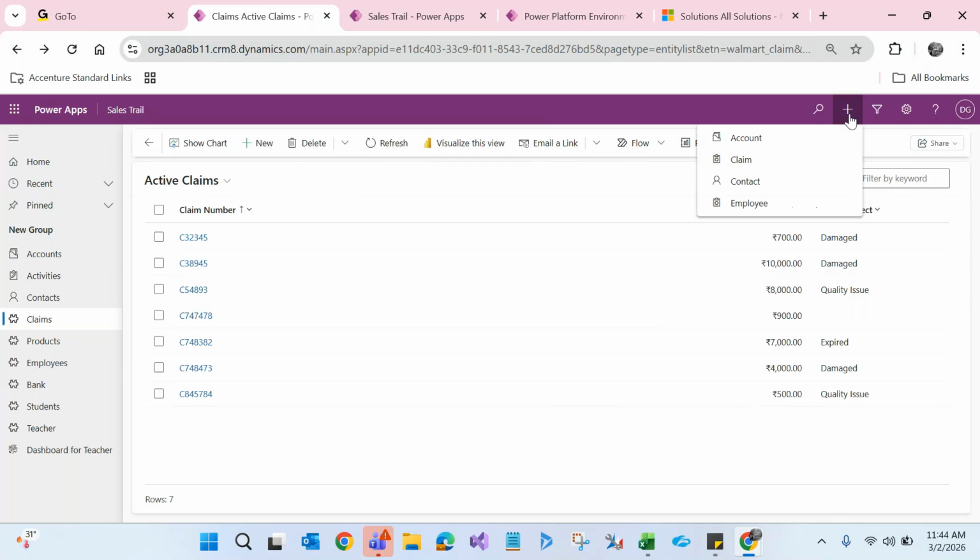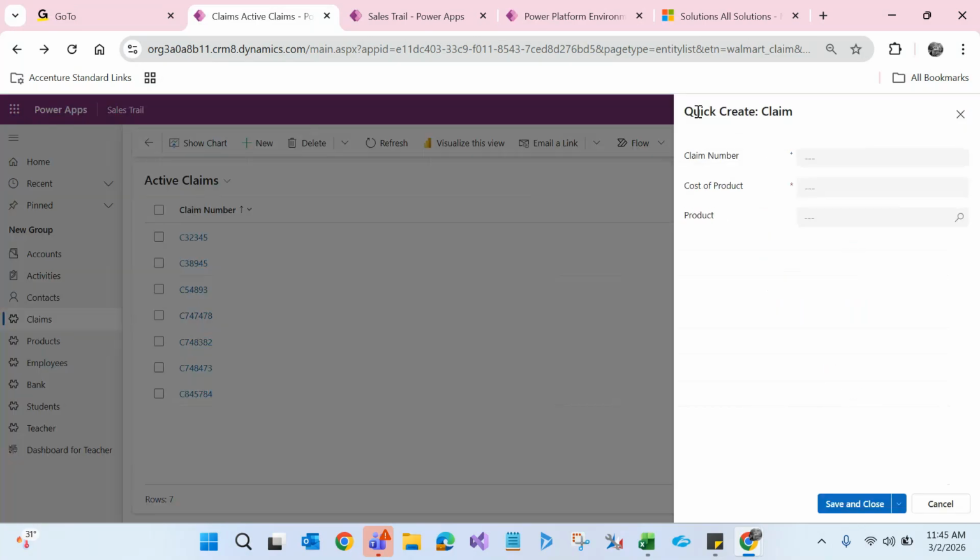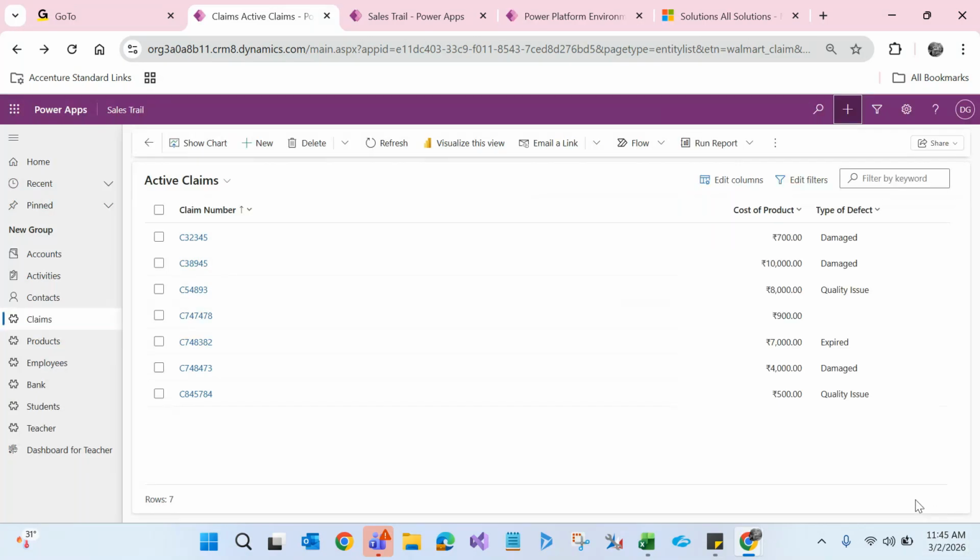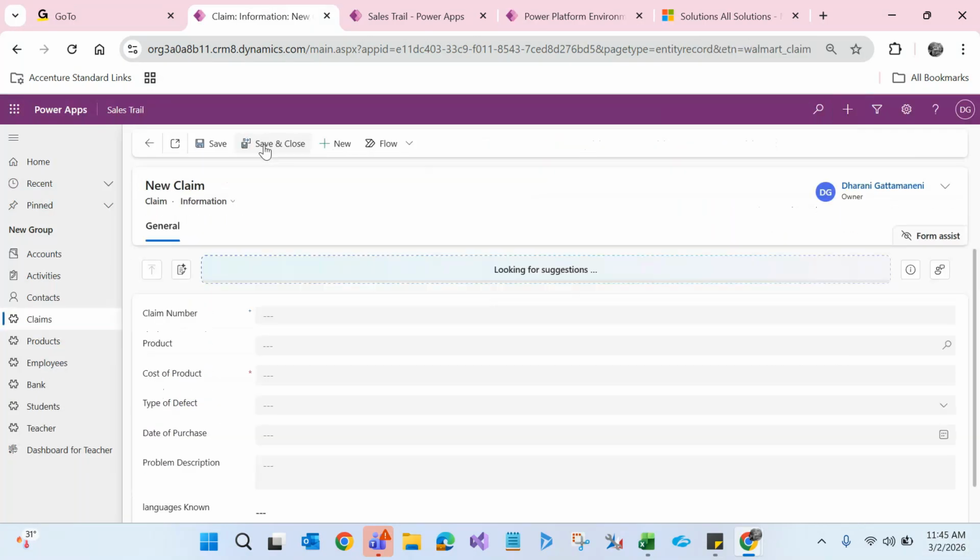So quick create will look like this. You can click on plus, click on claim, and the quick create form will open. But when you click on the New option from here, it will open the main form. Okay, so this is about the quick create form. Main form done, quick view form done, quick create done.